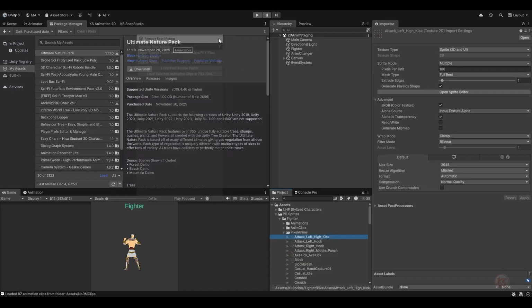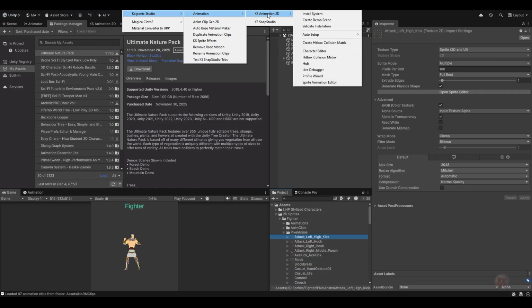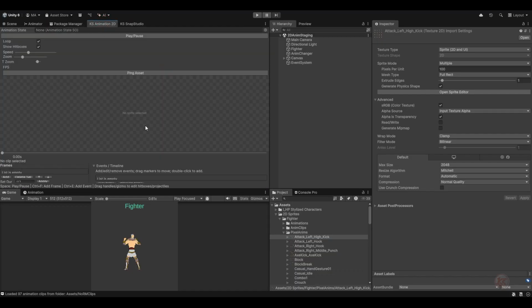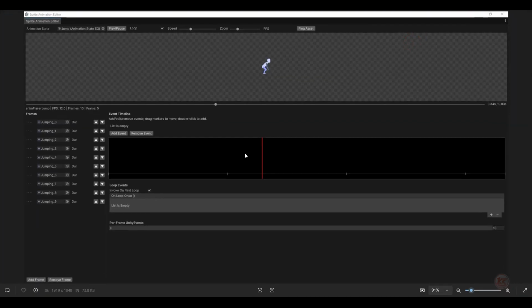Alright, so let us check the next free tool that we have. It's the animation tool over here. This is how it looks. For demonstration purposes, let me open up the image that I have. So okay, this is what it looks like.